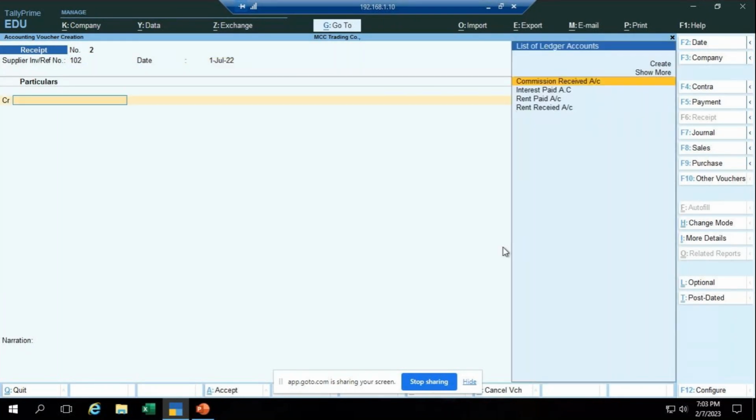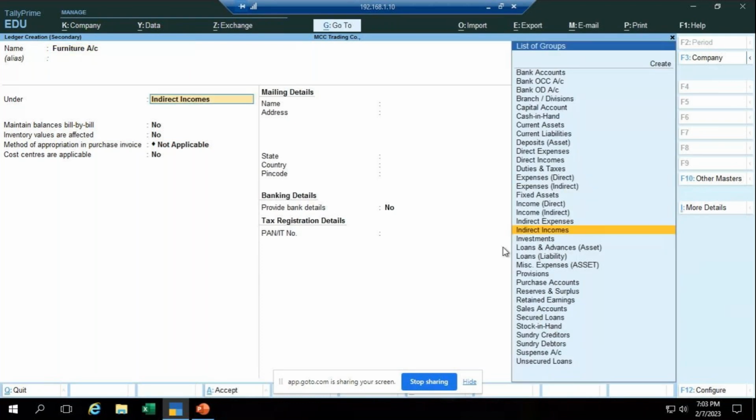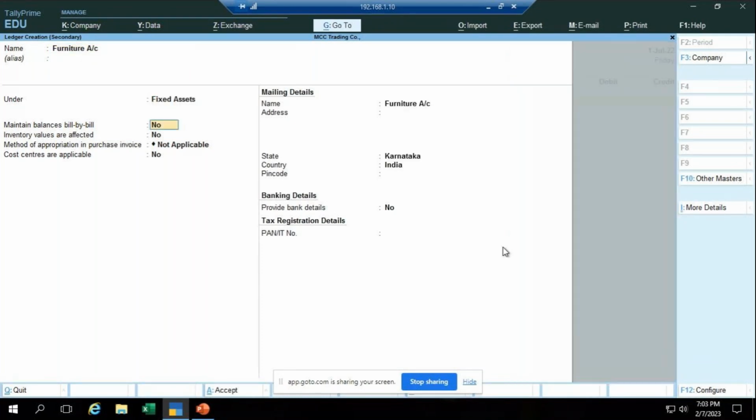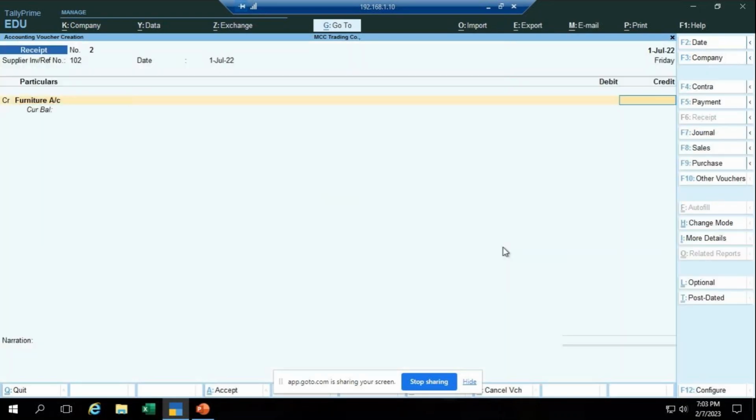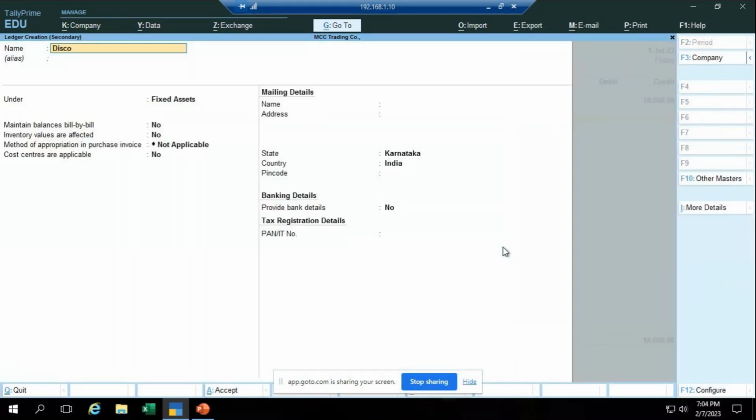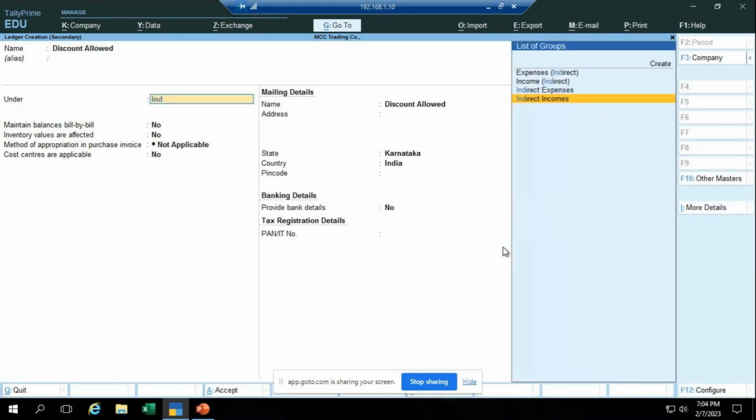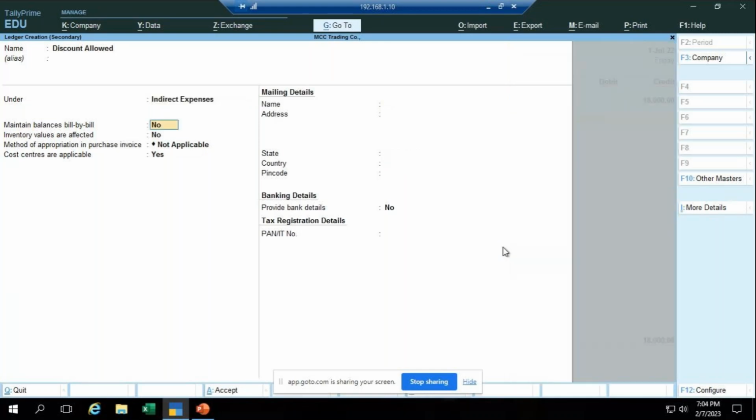So here I'll create the furniture account. It comes under fixed assets. Let's save this. So I am selling 18,000 worth of furniture. First I will show the discount. So here I'll give it as discount allowed. It is an expense for me if I am giving the discount. So cost centers, I'll make it as no.